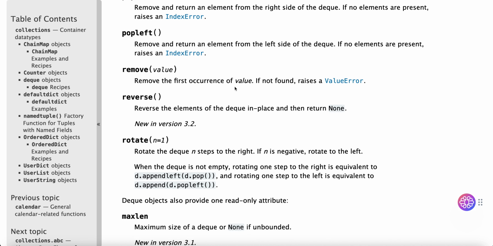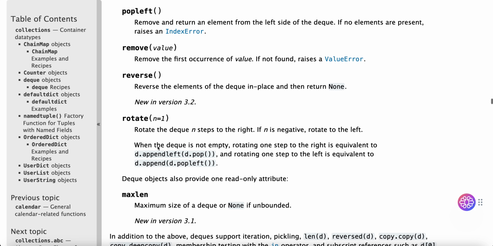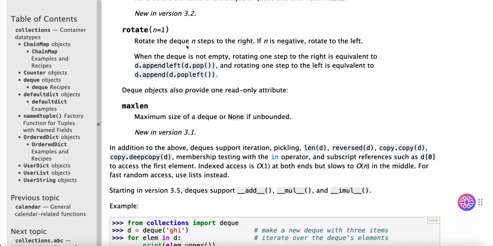remove(value): remove the first occurrence of value. If not found, raises a ValueError. reverse: reverse the elements of the deque in place and then return None. rotate(n=1): rotate the deque n steps to the right. If n is negative, rotate to the left. When the deque is not empty, rotating one step to the right is equivalent to d.appendleft(d.pop()), and rotating one step to the left is equivalent to d.append(d.popleft()).